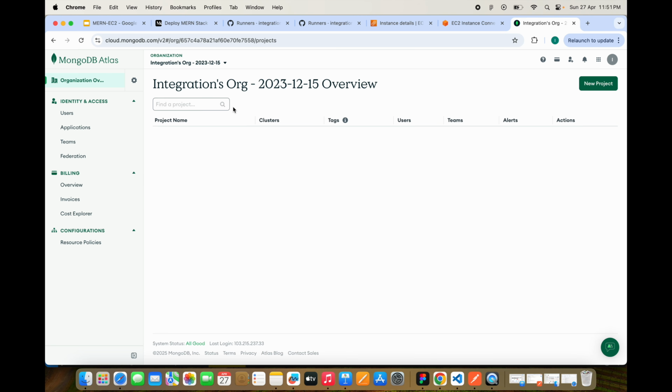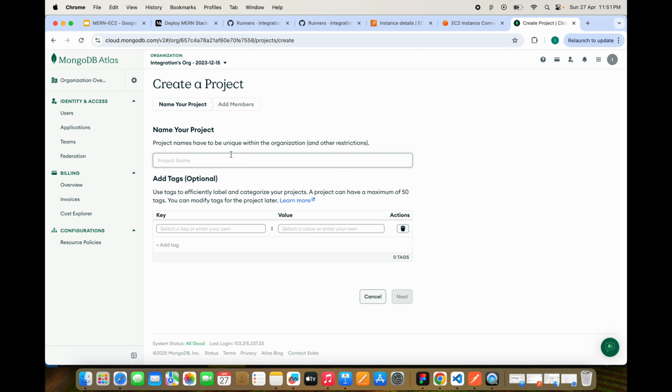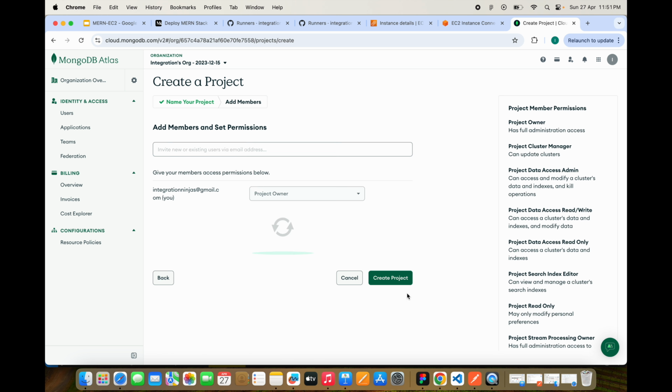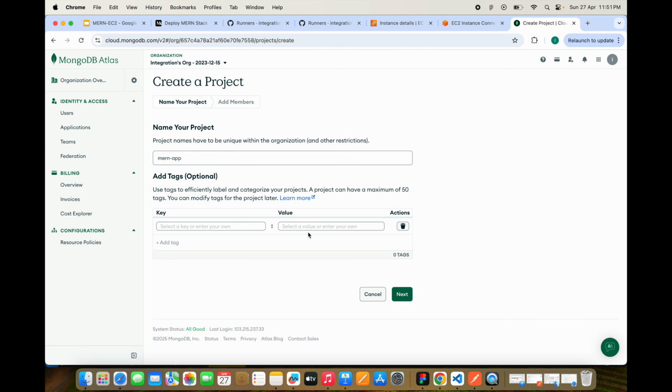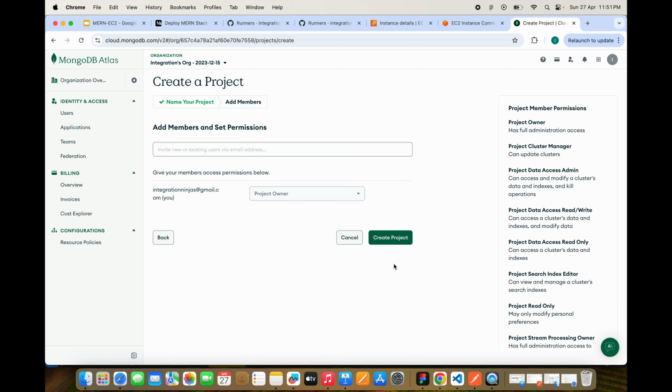Okay, so we are into the MongoDB Atlas. Here you have to simply create a project. So I will just give it the name MERN app, and I'm gonna create a project with this. Let me just see the other configuration. Okay, nothing is there, so I'll just create a project with the default things.